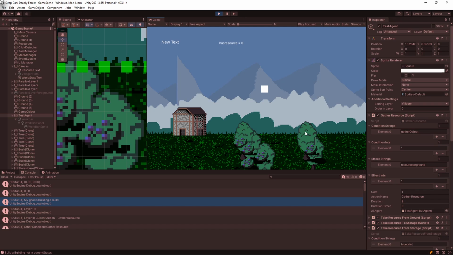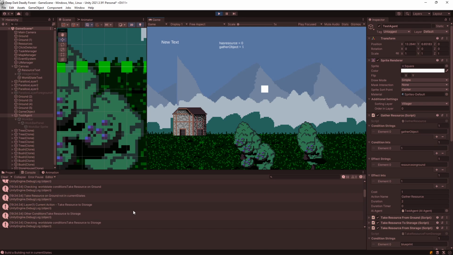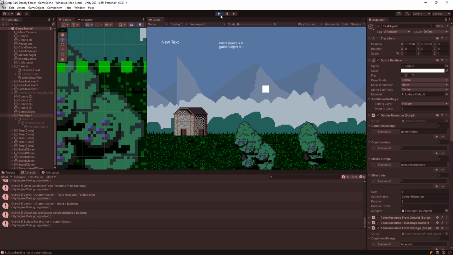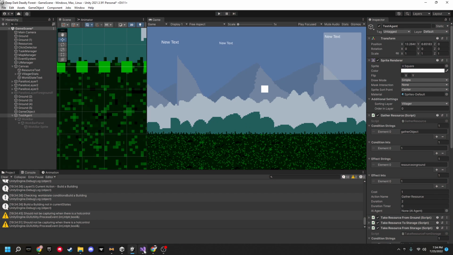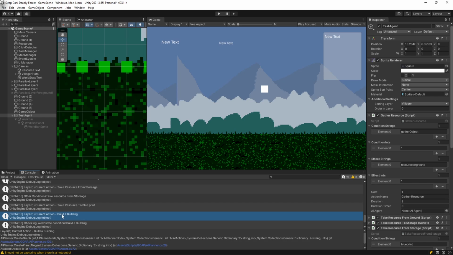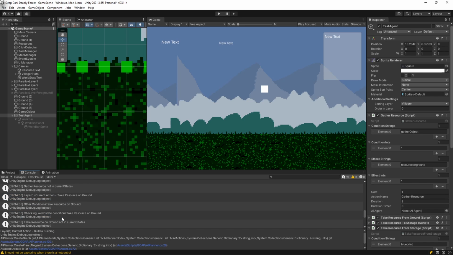Okay, so we're not getting that error anymore. Let me click here. We're also not getting the goal anymore. We're still not getting a goal. Okay, what are our states? Our world state right now is gather object is 1. So why can't we make that a goal? What is it considering our goal right now? Current action.